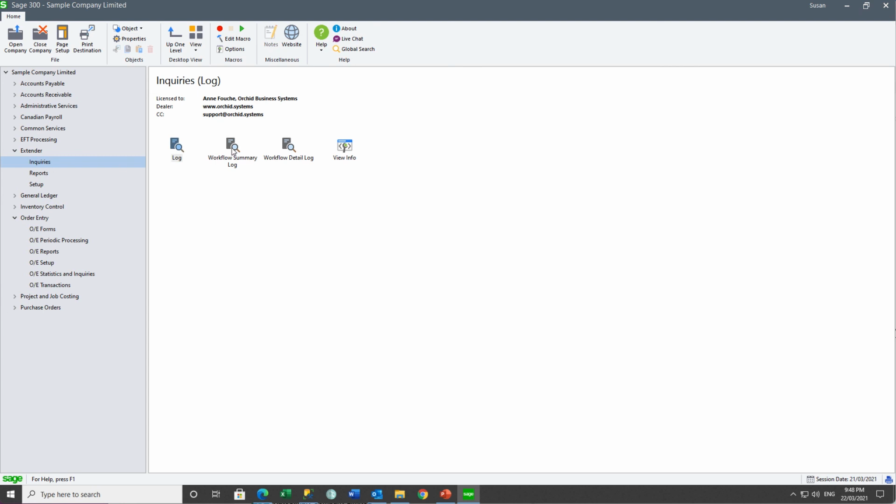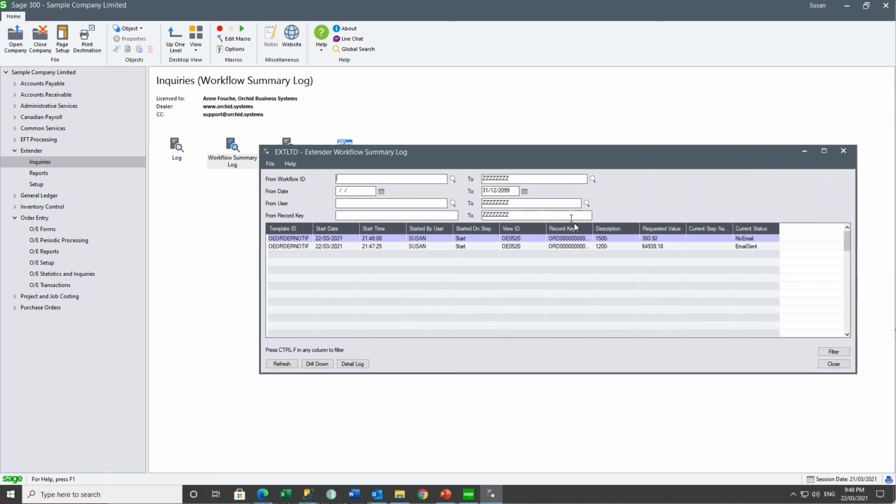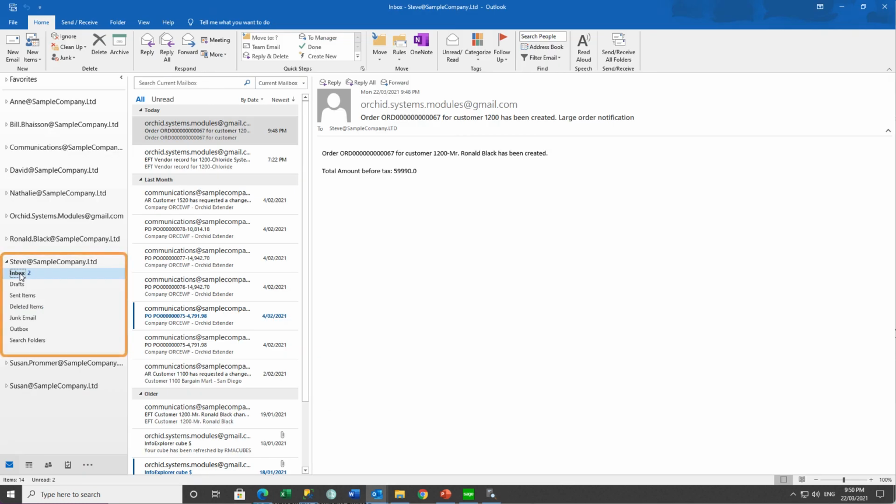In the extender workflow summary, we will see the 2 orders. The second one we entered, where the order total was less than $5,000, was closed with the current status of no email being sent. The first one we did, $64,000, and the email was sent. And if we check in Steve's email, we'll see he's got the email for order 67, customer 1200, Mr. Ronald Black. It's been created and the total amount before tax is $59,990.